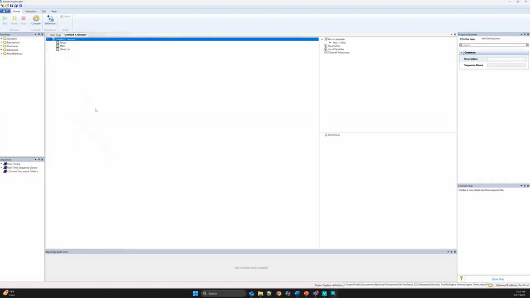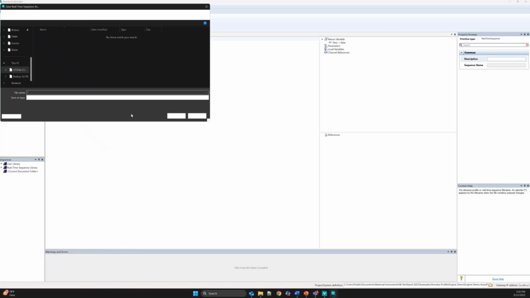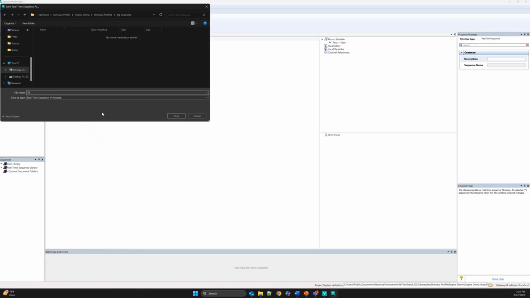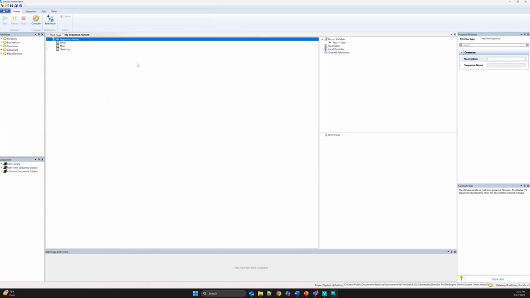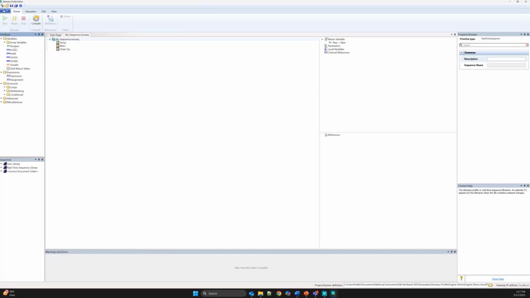So we click real-time sequence. I like to save early and often. So we're going to call this my sequence. All right, now if you haven't seen this before, this is the sequence editor. You've got all of your primitive functions here. These are like the base functions that you use to build everything. So these are variables that you can drop down, just grab and drop.